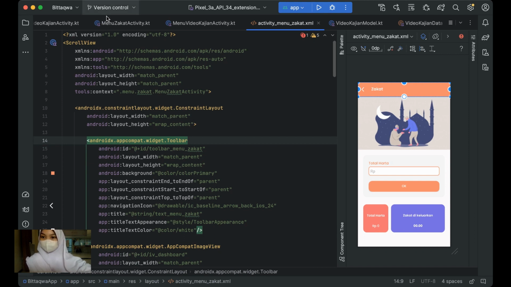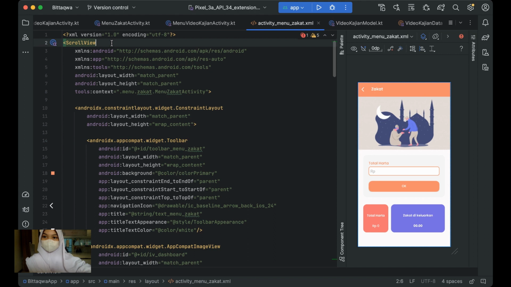First of all, I would like to explain the code of the XML, and after that, I would like to explain the code of the class. The first code in the XML is the scroll view. We use a scroll view so we can scroll the layout, because not every device has the same layout. If one of the devices cannot take all of this, we can still scroll it. It's just for security, because we don't know what the device will look like, right?